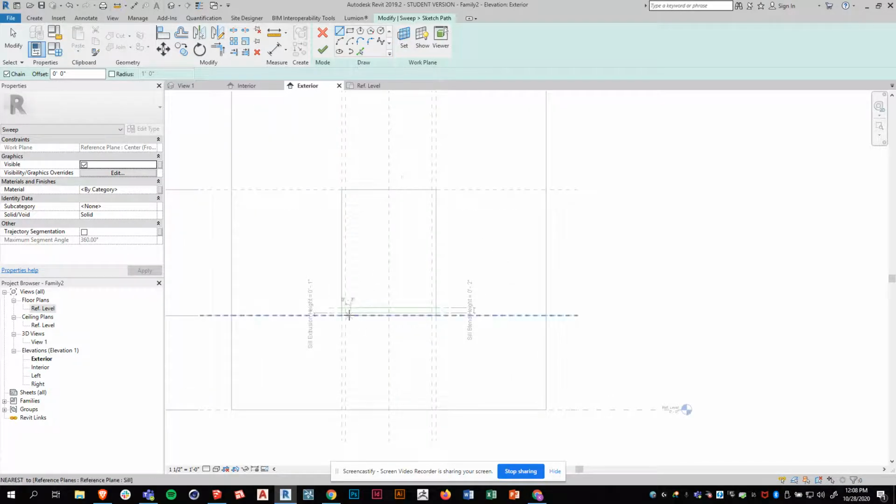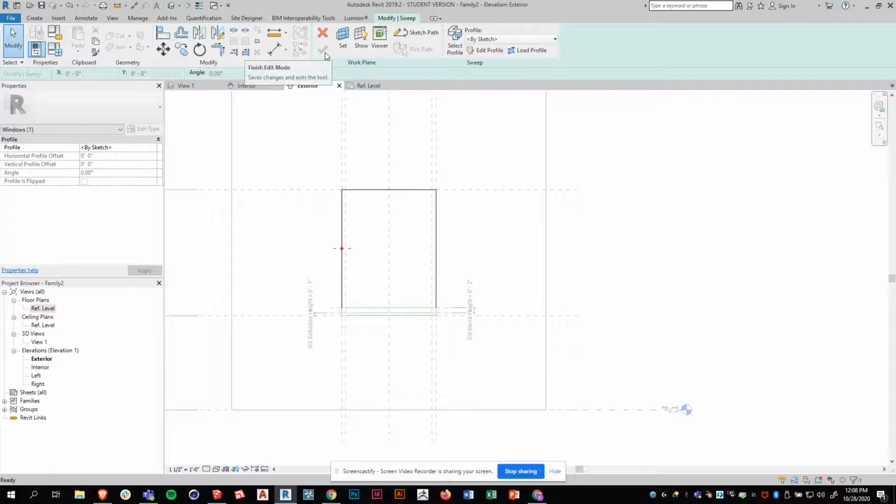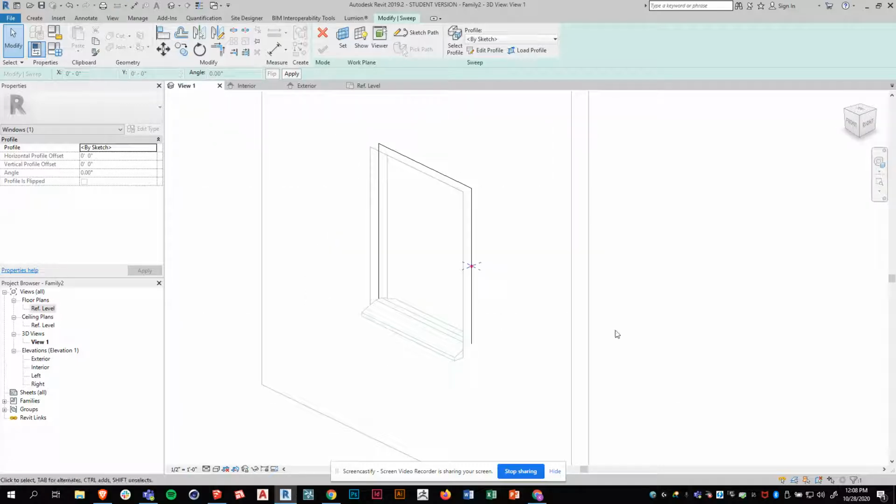So here's what I want to do. I want my mullion to start here. Actually, I'll start it out here, and I want it to go up and around. And I'm going to hit the green check because I am done making the path. So I've made half of my sweep now. And now I want to edit the profile. You can see this little thing appeared right here. If I go to this view, you can see it a little better.